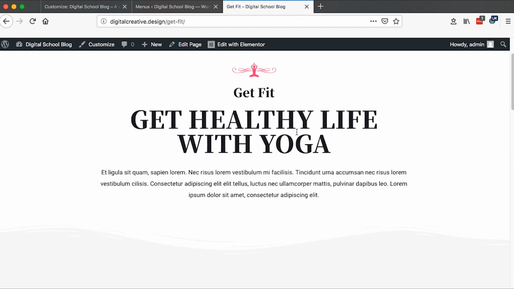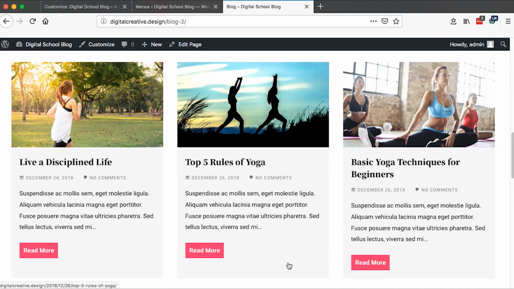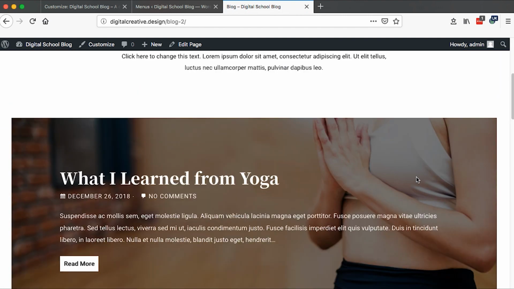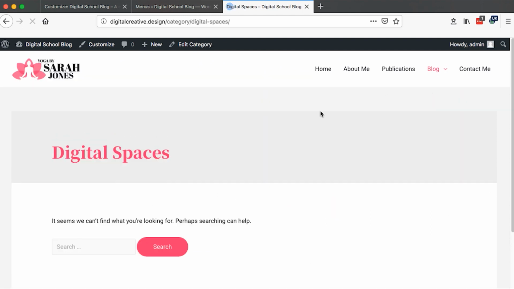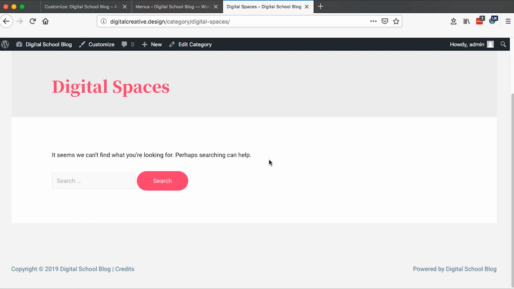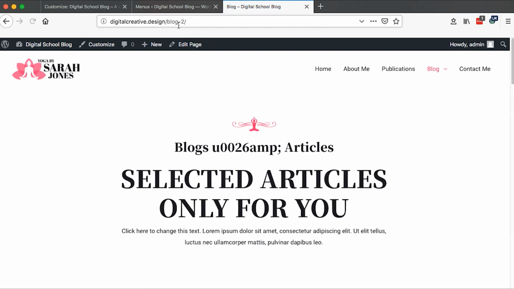And what does that mean? That means that we can click over here or on the blog page. It will take us right here. And then we can click over here to digital spaces, and it will bring us to a category that will be having digital spaces blog posts. Now, when we click on the blog page, you see something here in the URL section that has blog-2. We don't want this to appear. It's not good for the search engine.